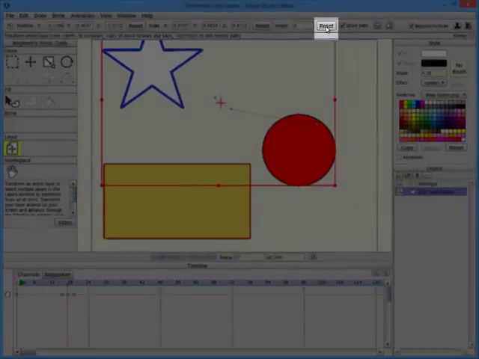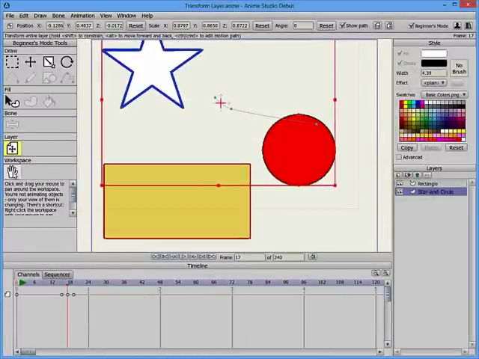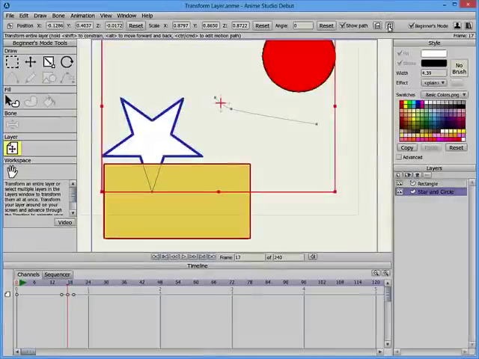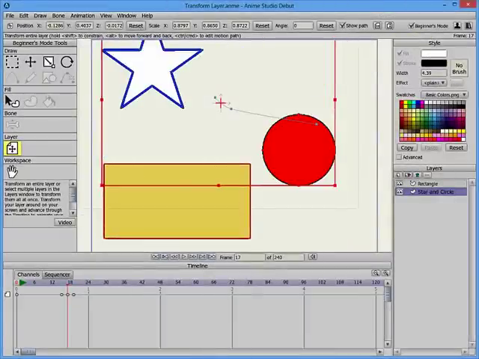The Reset button on the toolbar allows you to reset the coordinates back to the original position, scale, or rotation. Two buttons in the toolbar at the top allow you to flip the layer horizontally or vertically.